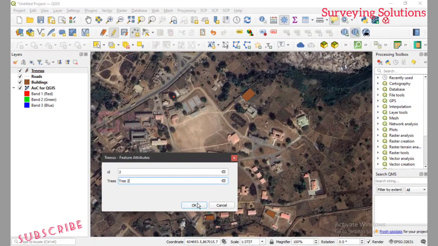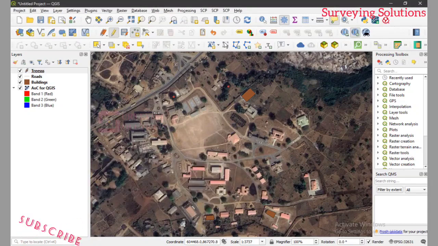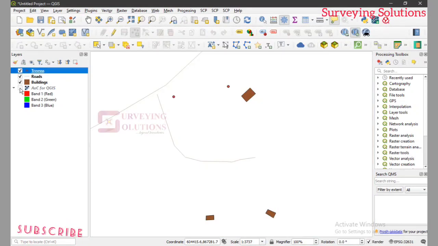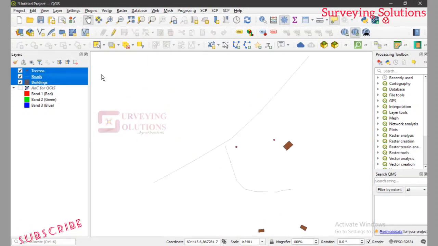We say okay. So we have been able to create shapefiles for points, lines, and polygons. So they are not too bad for a start. You can see how they are, right? Good. You can see how they are.